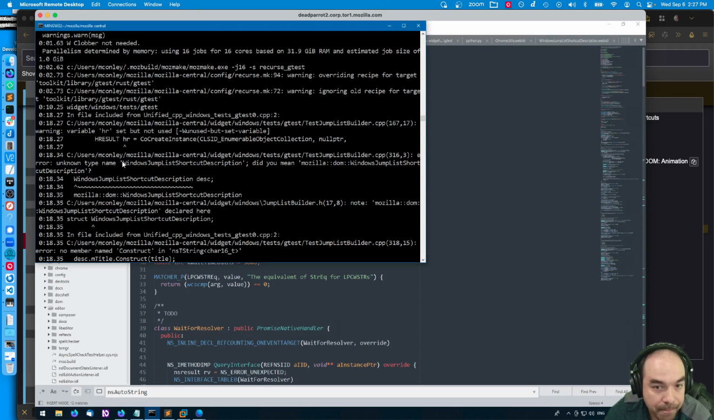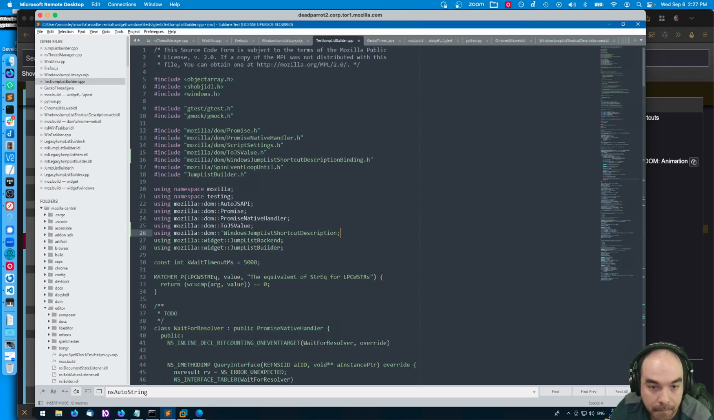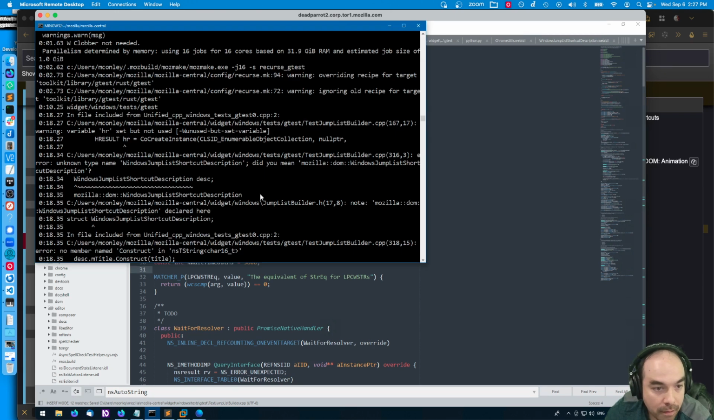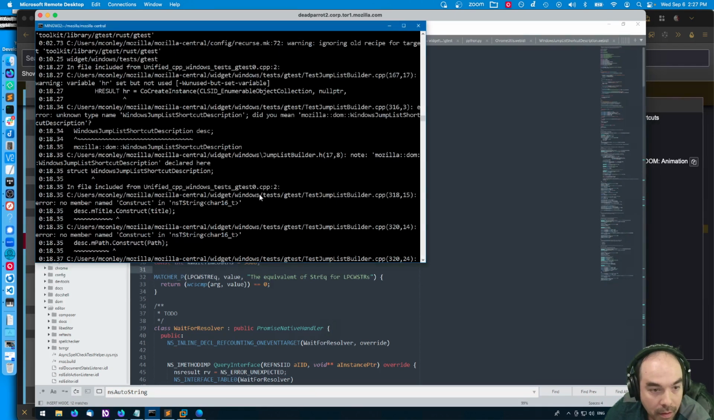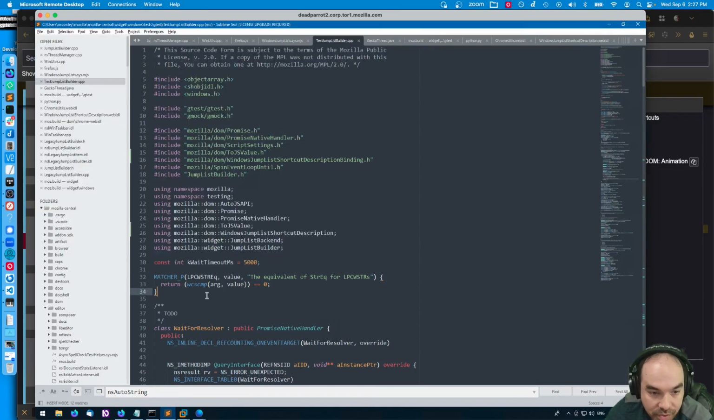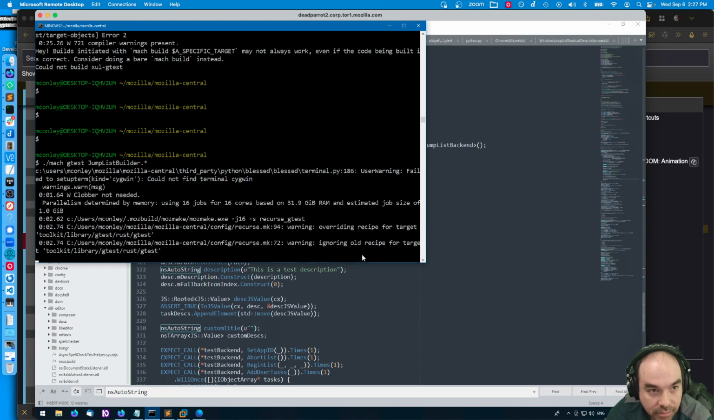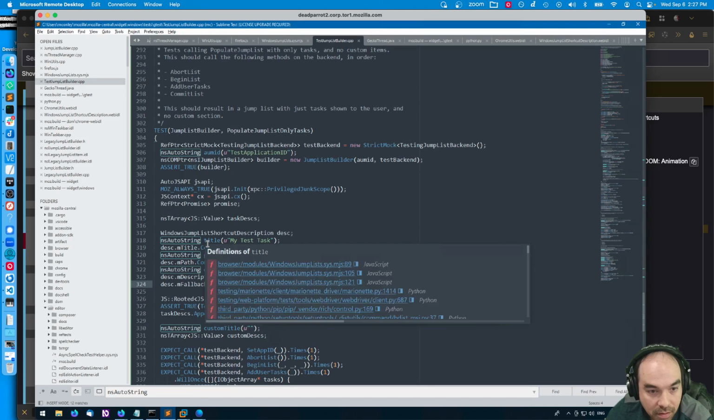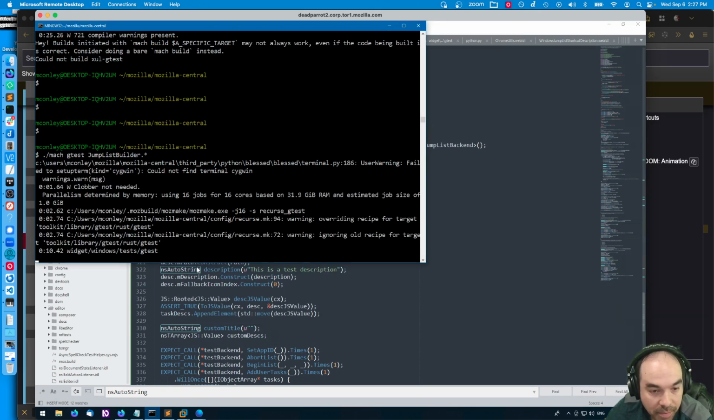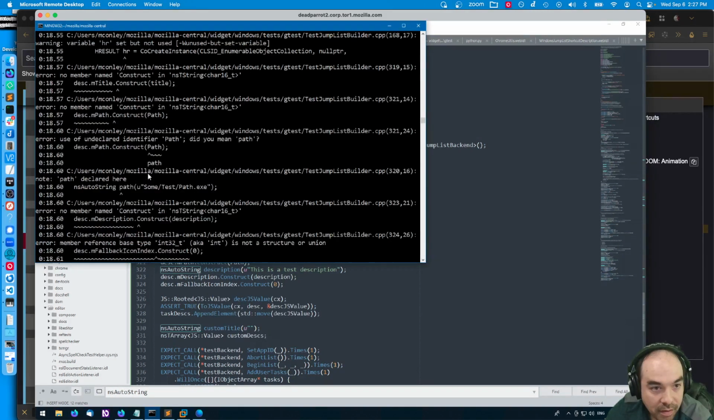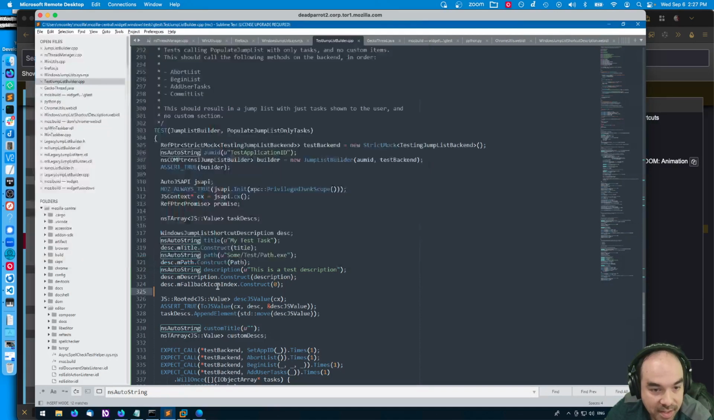Windows jump list shortcut description. No member named construct in nsString. Oh. So maybe I don't need to construct. Maybe I just need to set or assign. Like maybe I just need to do mTitle equals. Yeah, okay. No member named construct in nsString. So maybe I can just go title equals title, and path equals path, and description equals description.